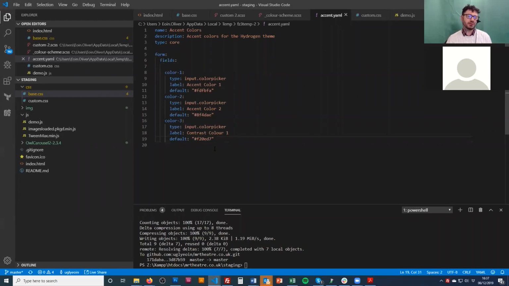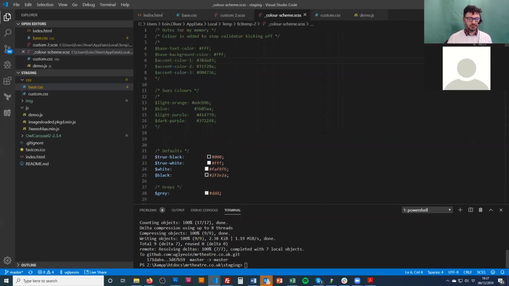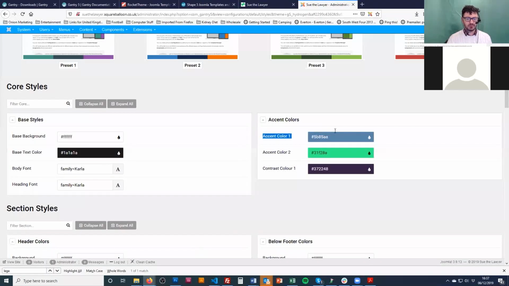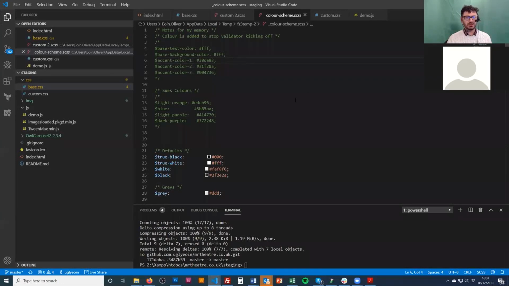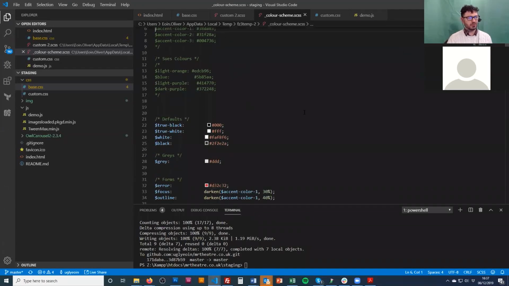So sometimes I find that I need a primary color, a secondary color, and then sometimes I like to have a completely contrasting color for my design. So I'll add the third one there, and it will show in the background. And then all of these colors are accessible in any of your files just by using this variable, accent color 1 or 2. So you'll see that I've probably used it somewhere.